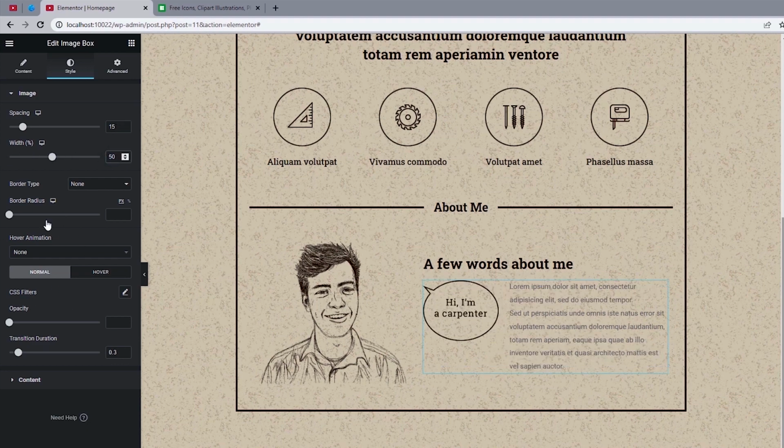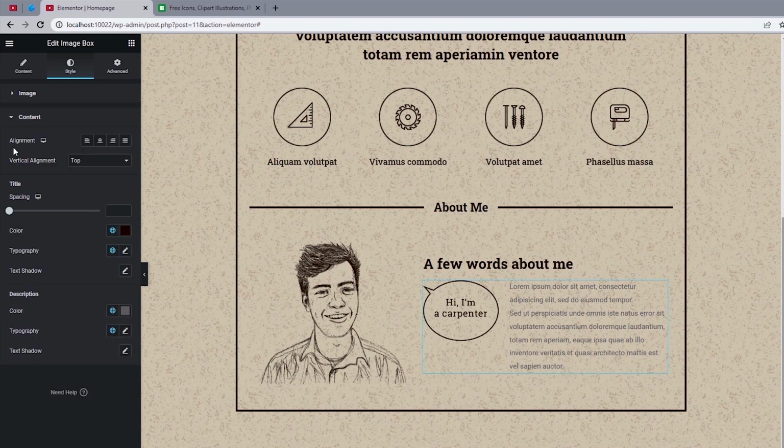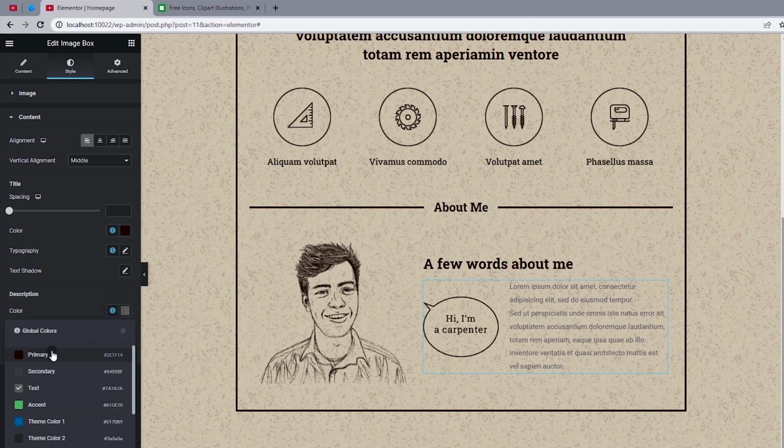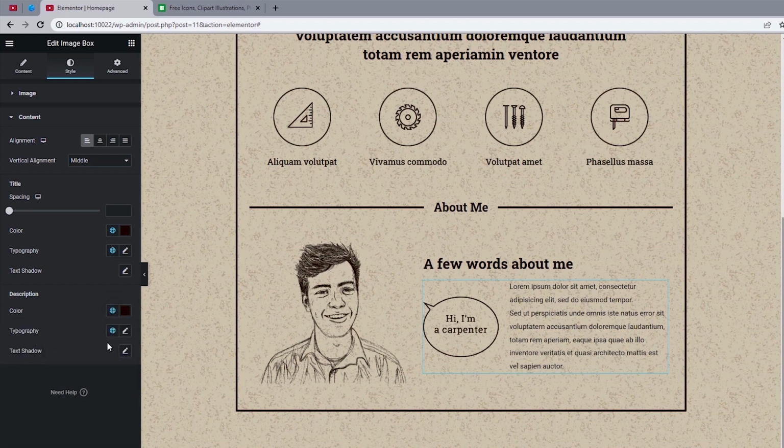We don't necessarily have to make any customization here. So I'm just going to head on to the content tab. And for the alignment, we want to make sure this is center aligned. And for the vertical alignment, we can change this to the middle. And since we don't have any title here, I'm just going to leave all of this set to default. So let's move on to the description. And for its color, we want to make sure this is set to primary. And for the typography, I'm just going to click on this and make sure this is set to Raleway. So that will be the secondary text.